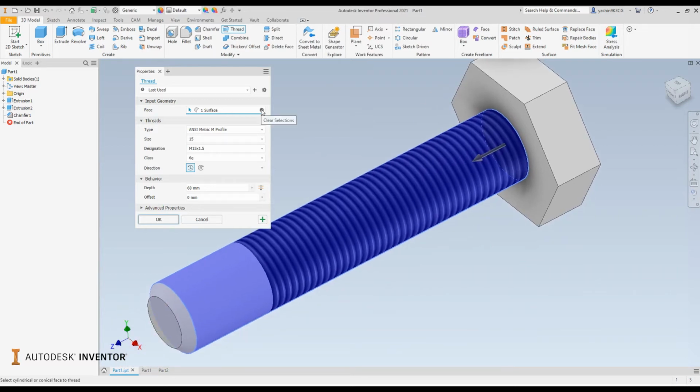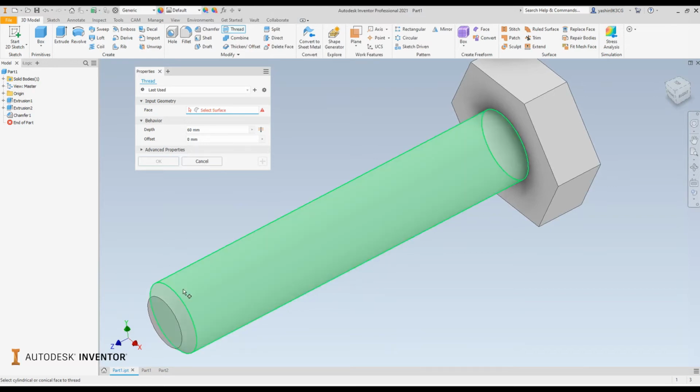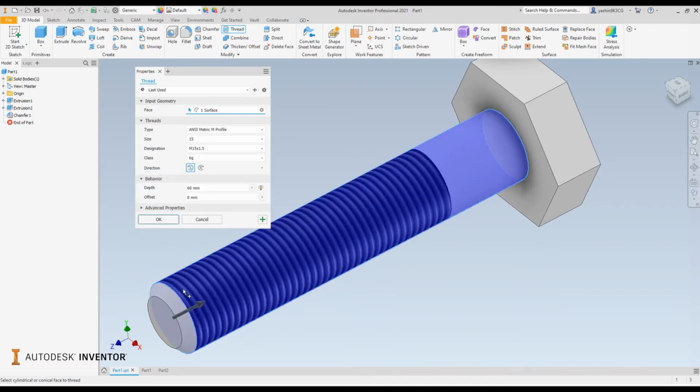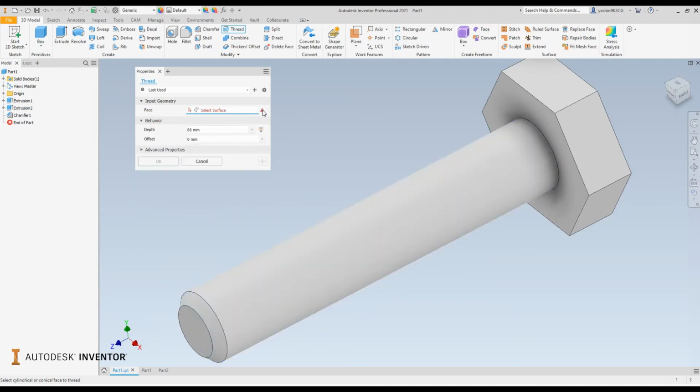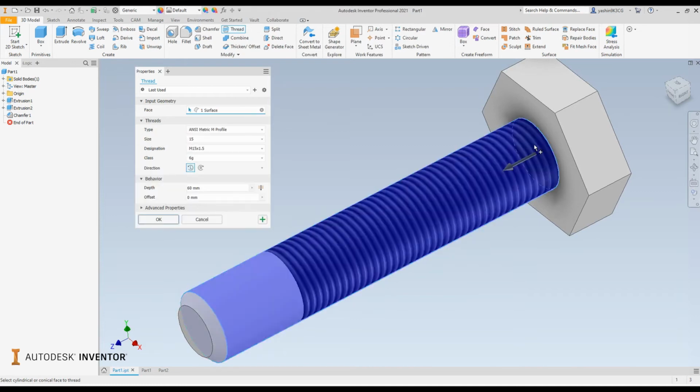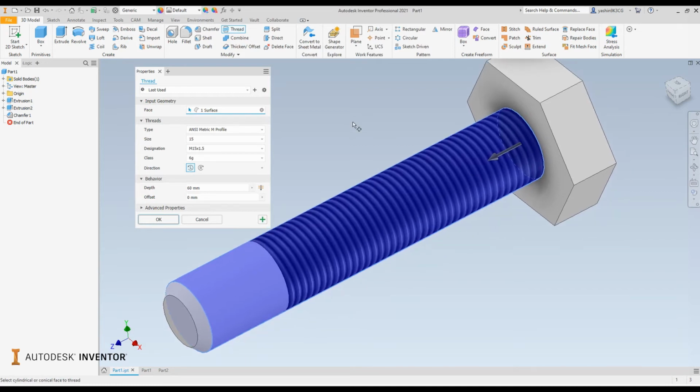Alternatively, if I close that down and clear the selection, I'll head over to the bottom of the bolt and select that portion of the cylinder, and now my thread profile begins at the bottom. So depending on where you select or choose to apply your thread onto your cylinder will determine where your thread profile starts. Just to do that once more, I'm going to select the top of the bolt portion and my thread profile begins over there.